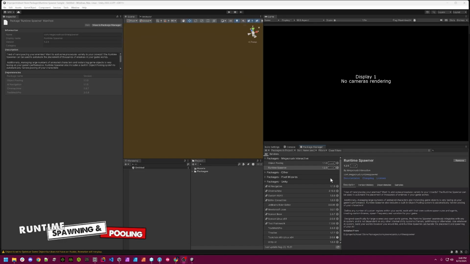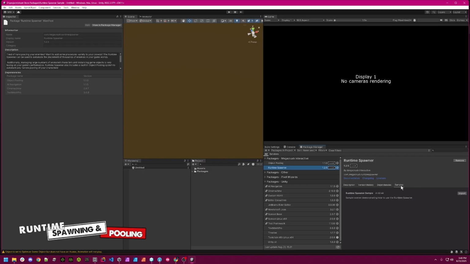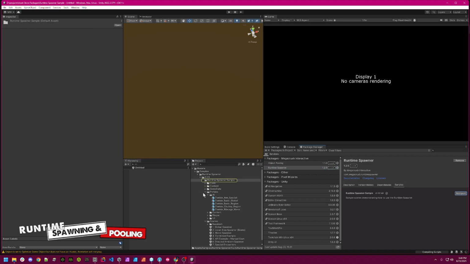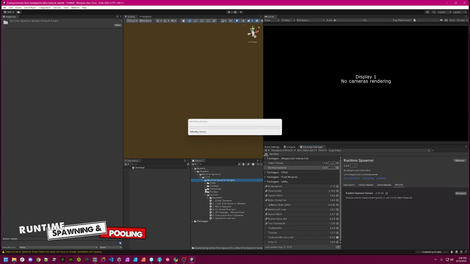So here I have the Runtime Spawner installed in my project. It's just an empty project, I have no other content. If you go to the package manager and find your Runtime Spawner, you'll see there's a samples tab. If we click import there, it'll import the runtime samples. This includes a bunch of content, pre-configured samples, and all of these sample scenes as well.